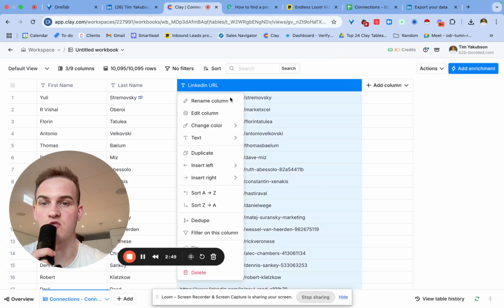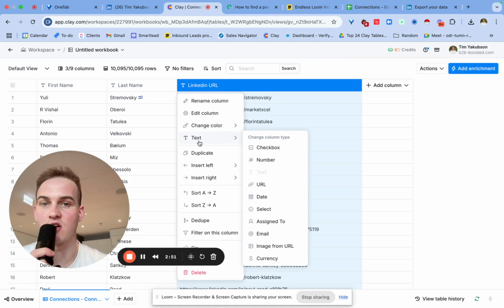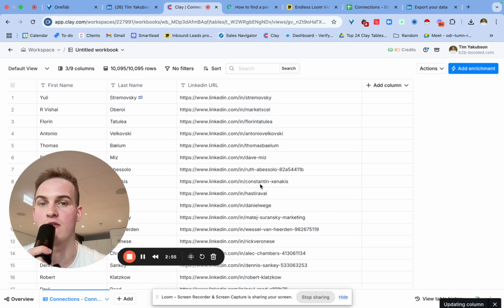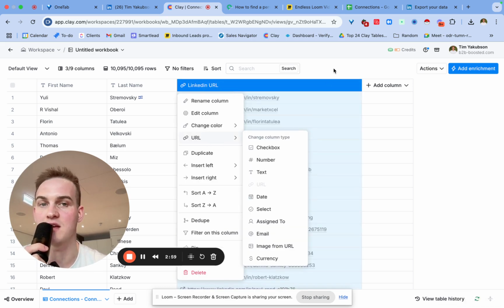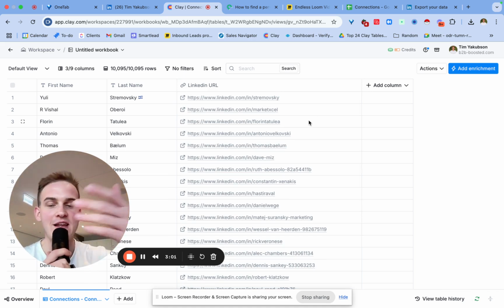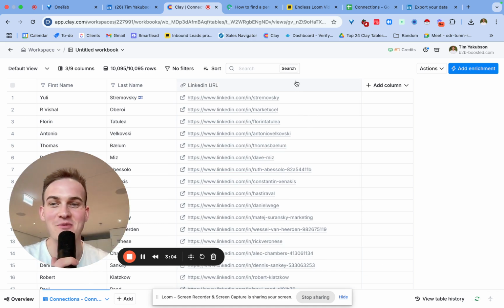At this stage as well, right now you can see that it's selected as a text icon, which is not the right data format. So you would need to scroll down and select URL, so that it reformats the data to a URL to make it more compatible inside of Clay. So that's just a little life hack if you wanted to find one for this.